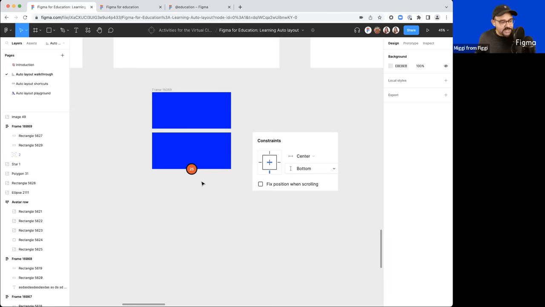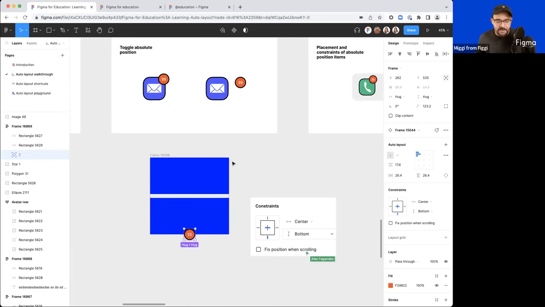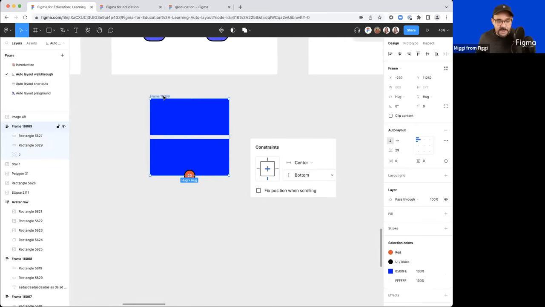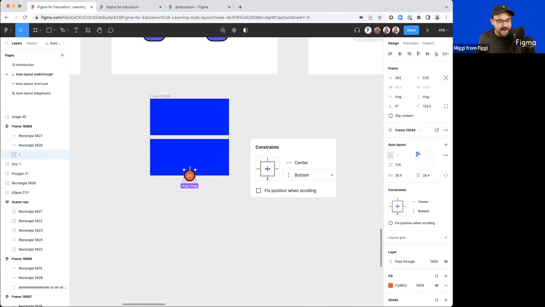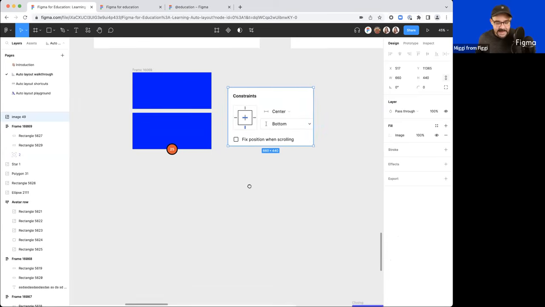So constraints will show up only when an object is inside of a frame. Sarah just asked, I don't always see constraints. How do you get that option? The constraints will show up when an object enters a frame. So an auto layout is a frame, and this object is inside of that frame. So that constraint is telling that object how to behave inside of that frame.